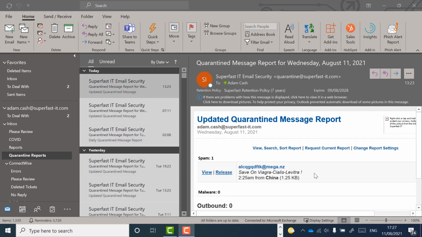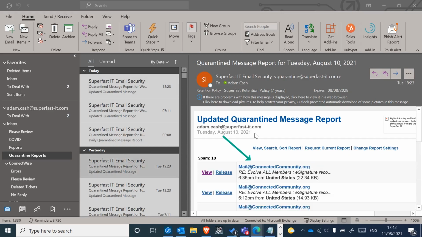I will now find an email on another report which I would like to release and allow through the quarantine. In this quarantine report, here is an example of an email which has been caught in the quarantine by mistake. This is an email I was expecting, so I will now click View next to the email to verify the sender and the contents.